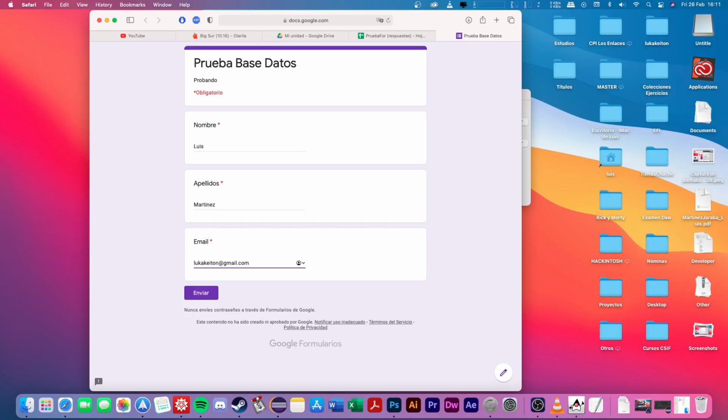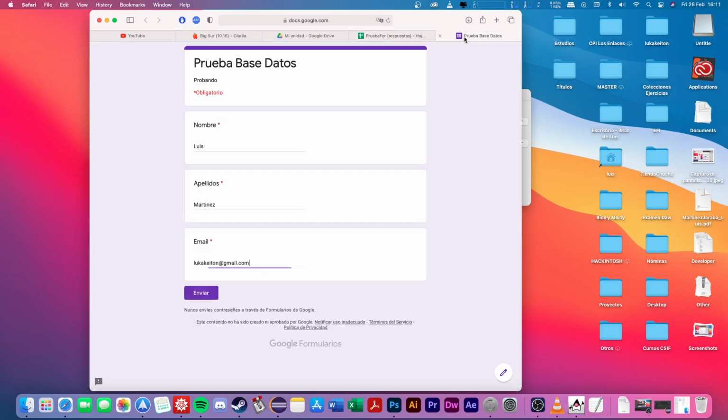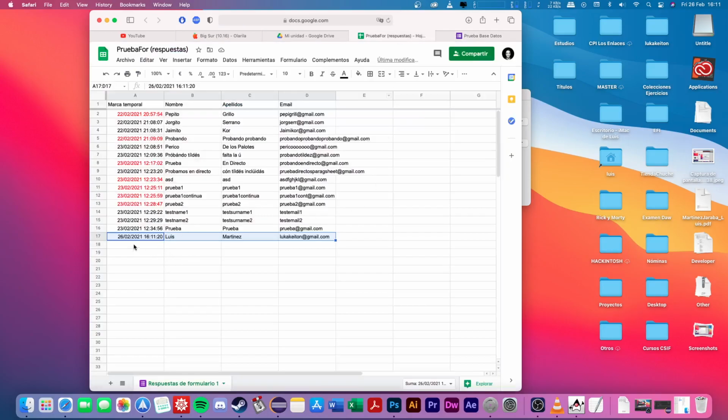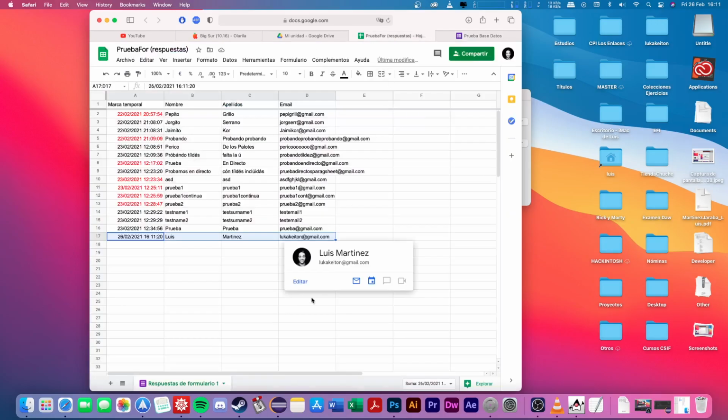So first of all, before pressing the send button, I am going to show you this file. As you can see there is nothing here, but look when I press this. So we can confirm that this Google Sheet file is linked to this form. But take a look. You can see me.